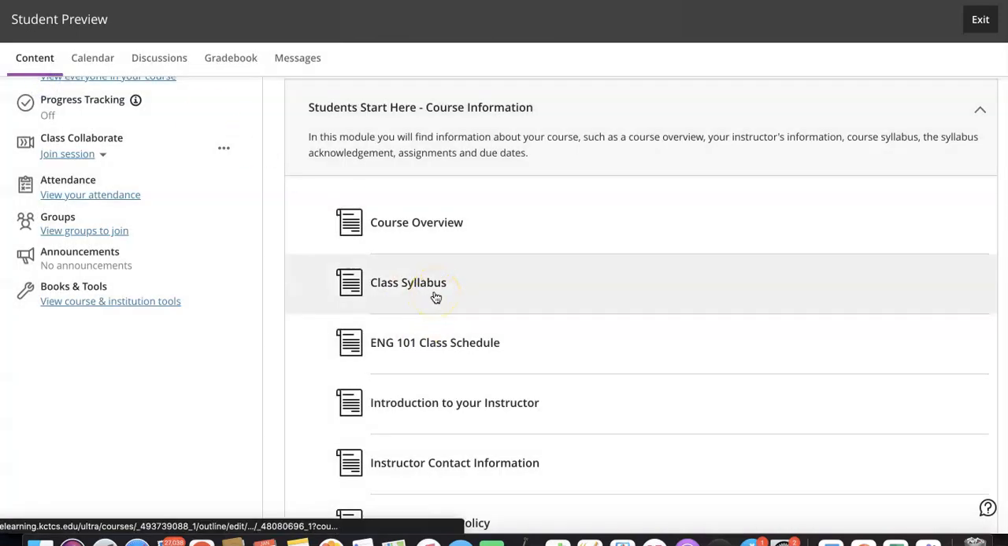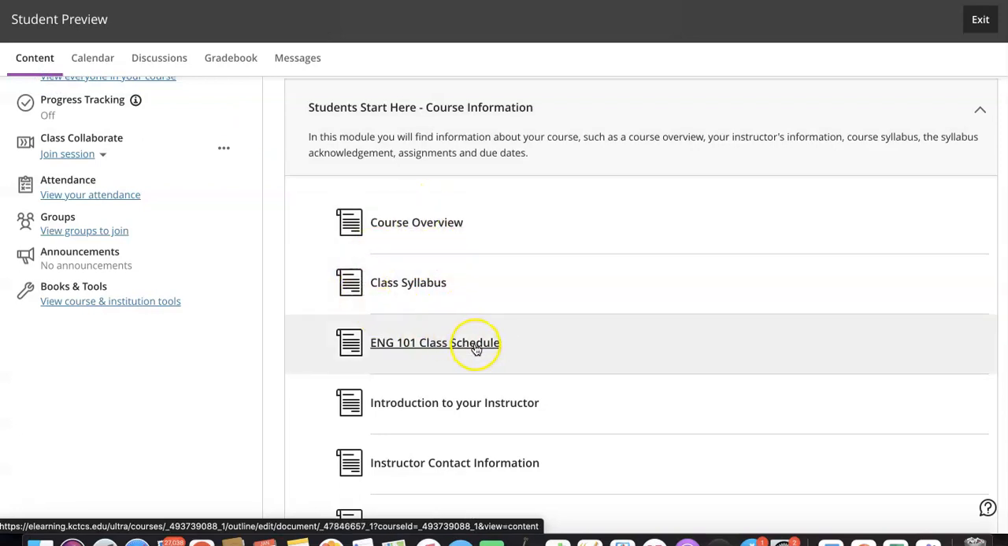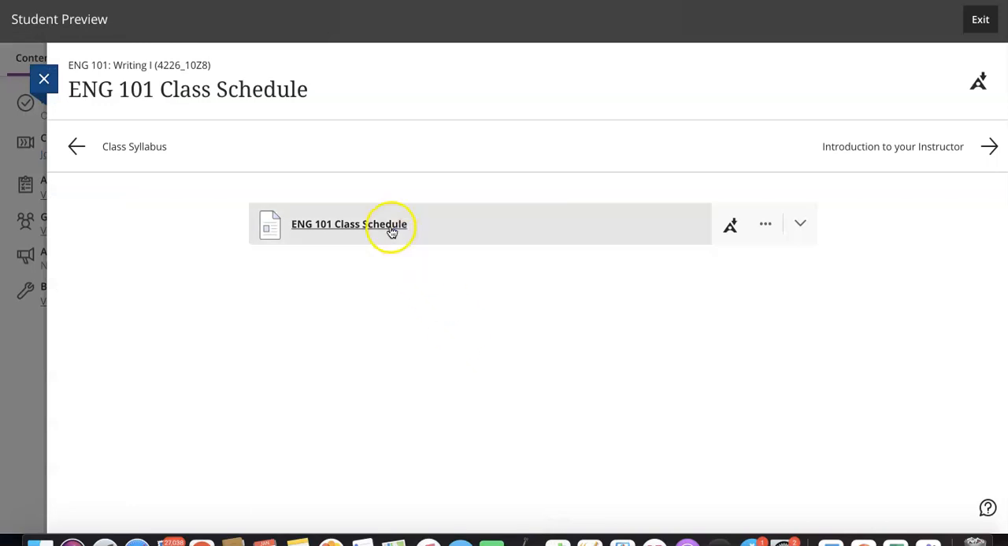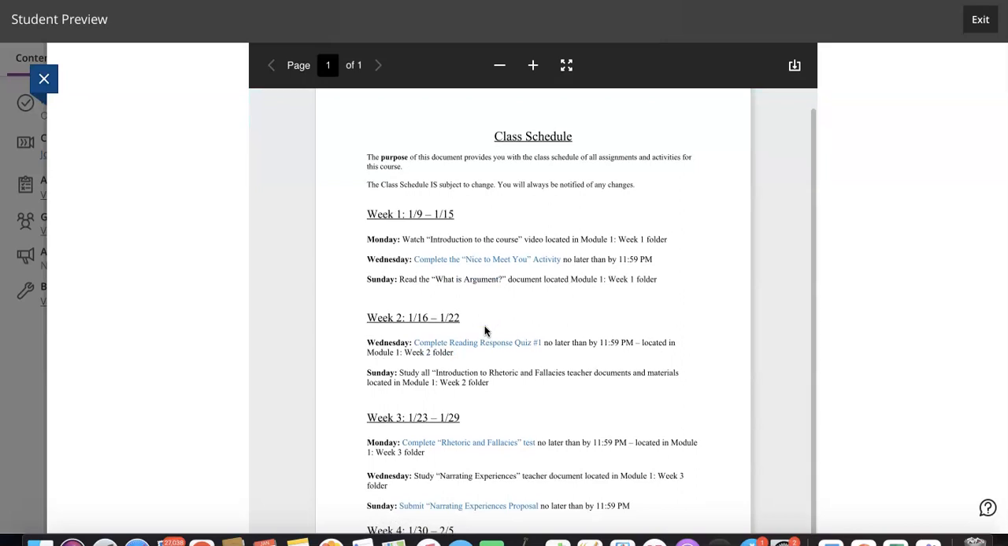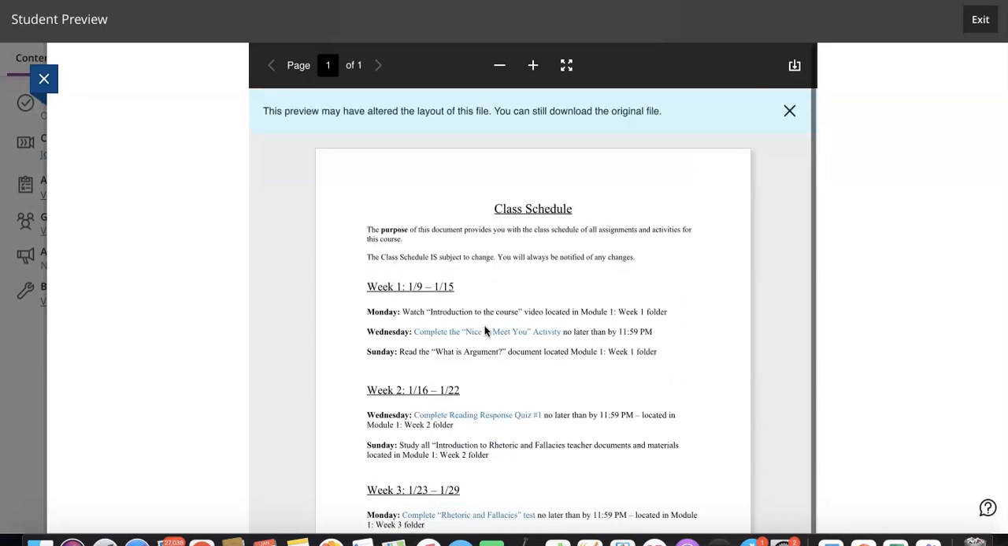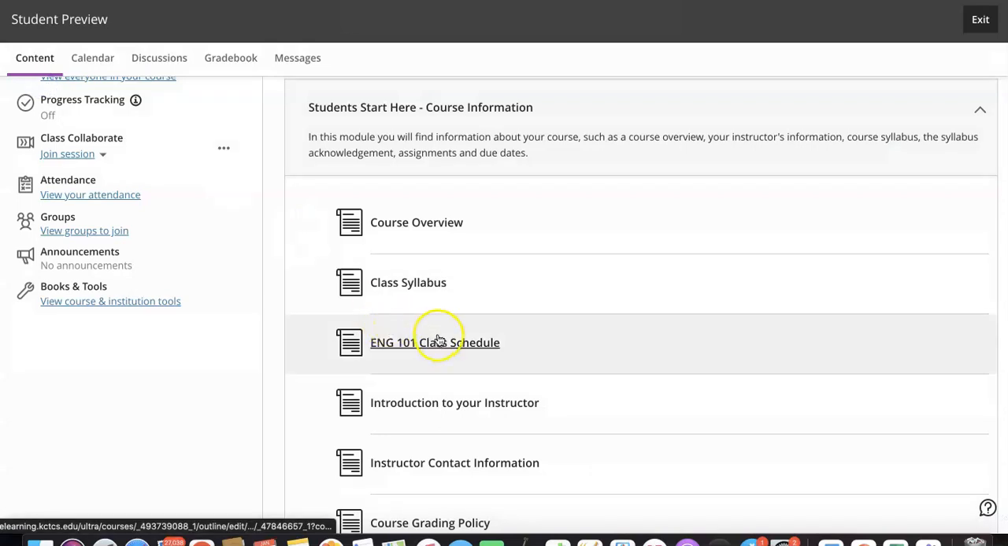We have the class syllabus. We have the English 101 class schedule, and here it is. Instead of the calendar here, we are using this English 101 class schedule. If you click on that, you can see that I have the first 4 weeks laid out for us. So anytime you need to figure out what you have due for this class, what's coming up, I'll always be sending announcements to give you a head start or a notice, but always the English 101 or English 102 class schedule will be right there.